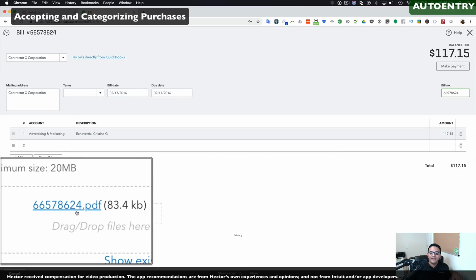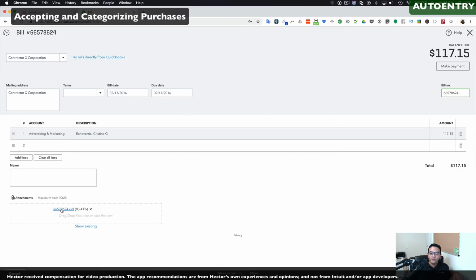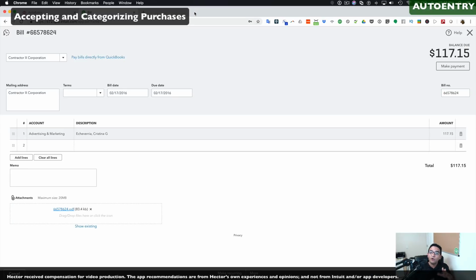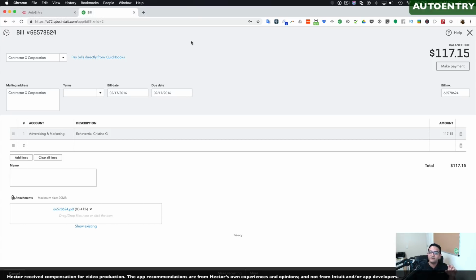You will even see a link to the attachment where you can click on the attachment and it actually comes over the specific attachment that was sent to AutoEntry. It will come into QuickBooks Online so you can reference it in QuickBooks Online as well.